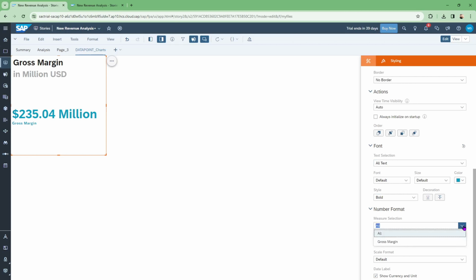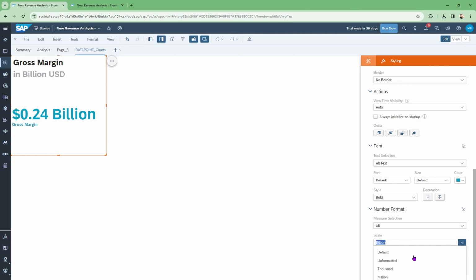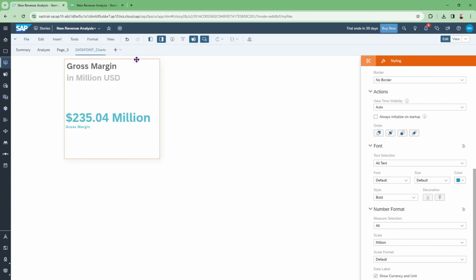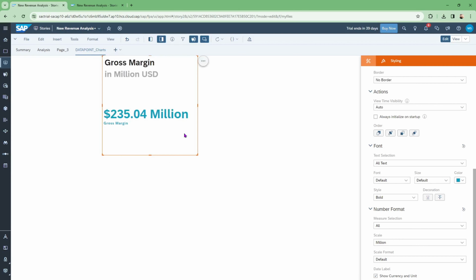For the number format we have to set it to million, not thousand. We can also set it to billion, we can set it to thousand also, and we can set it to million. Here it is. Now we have the gross margin data point chart.